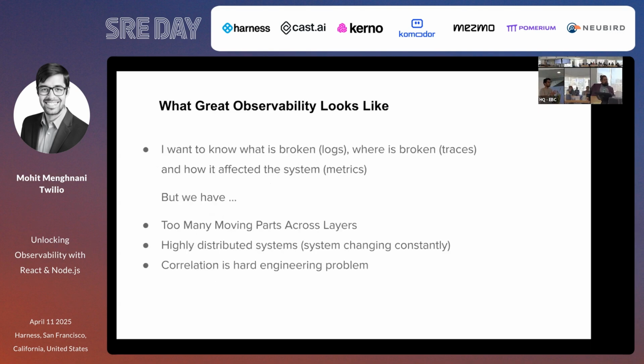Let's quickly look at, at a very high level, what great observability looks like. So I always want to know what is broken, which is coming from logs, where it is broken, this will be my traces, and how it is affecting my system. But what do we have?